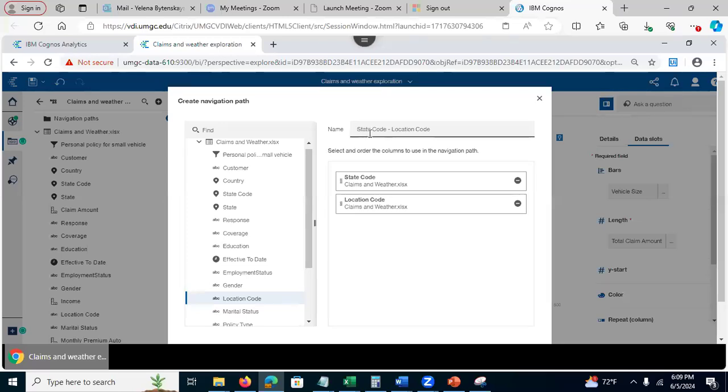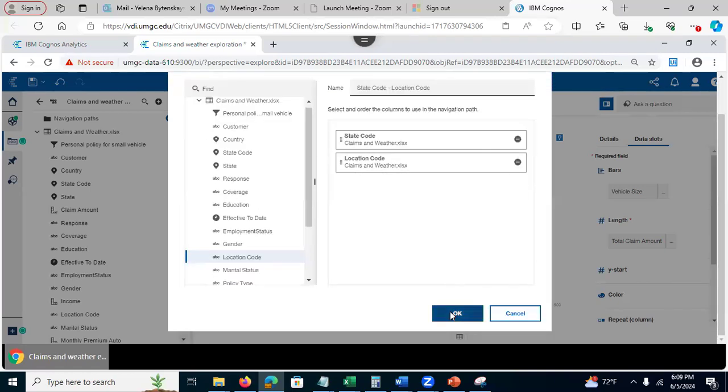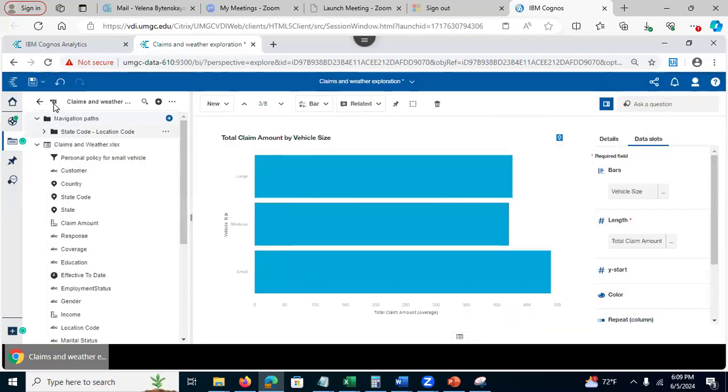And I'll show you. I'm going to use visualizations shortly to show you what exactly Elena is talking about. See this? So this is a state code and location code. I'm using 2 columns and I'm going to be visualizing the number of claims in this case, okay? I'll leave the name as is, and I need to click on OK, and we're gonna save this. Well, I saved it, right?